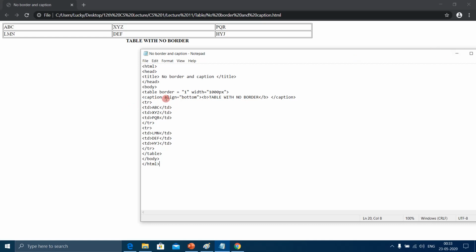So I hope you are clear with the border attribute of the table tag, the width attribute, and the caption tag, tr tag, td tag, tr close. Okay, closing the table tag.